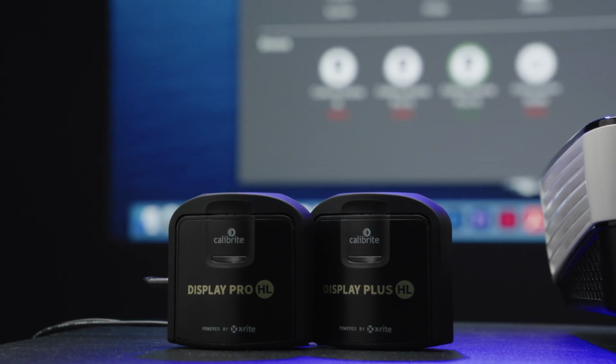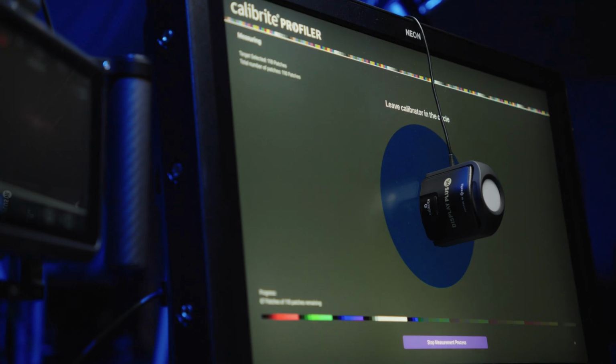The Display Plus HL and Pro HL have your most demanding monitor and projector profiling workflows covered.